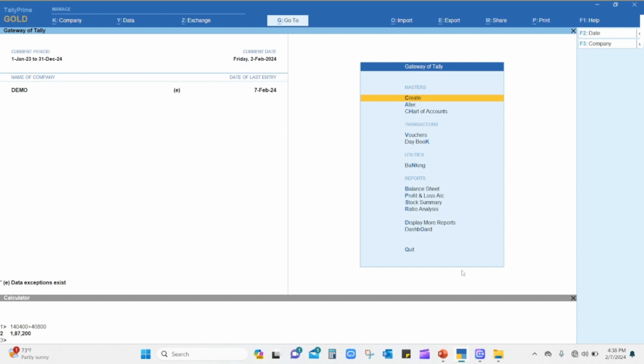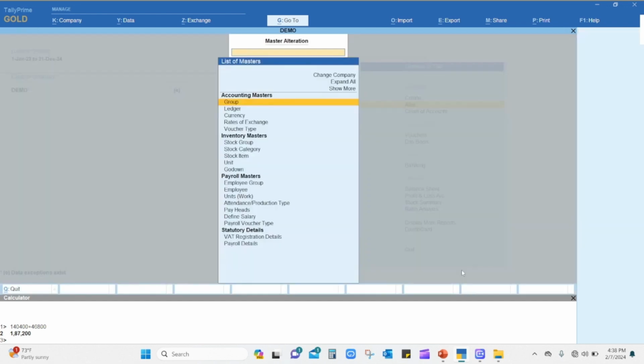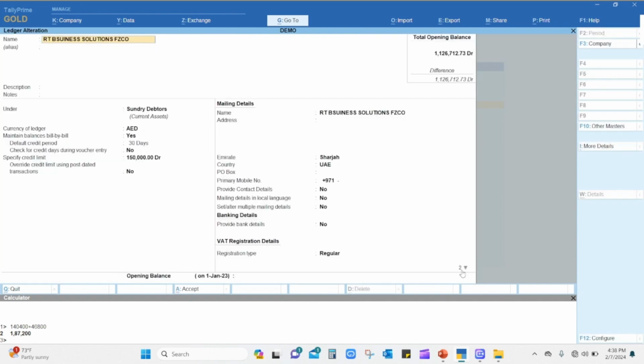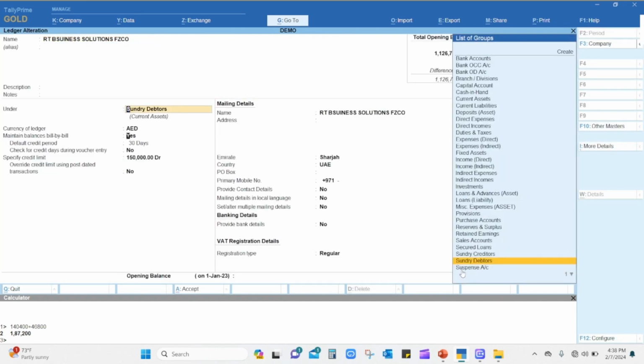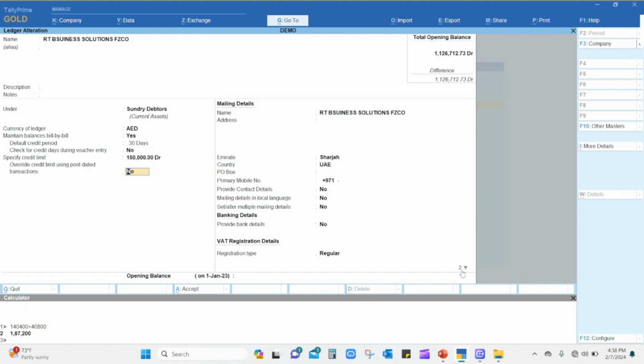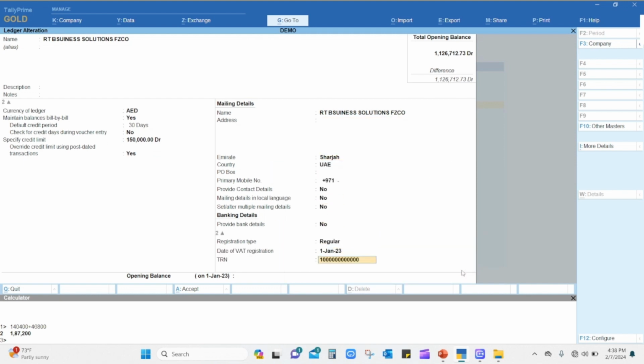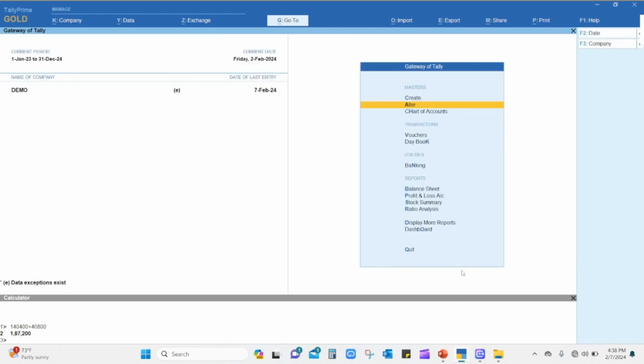In that case, what we have to do is go to the alter button, ledger, RT Business Solution. Here, remember we had set this option as no. Now I will enable this option as yes, and then I will save the ledger alteration screen.